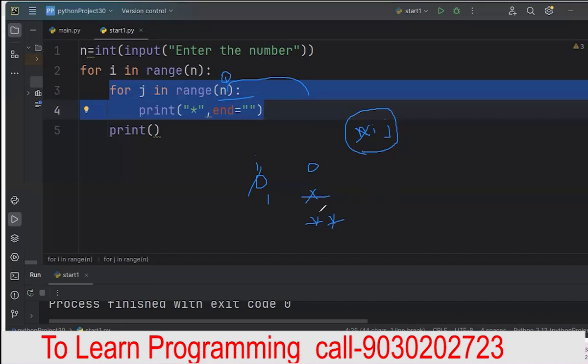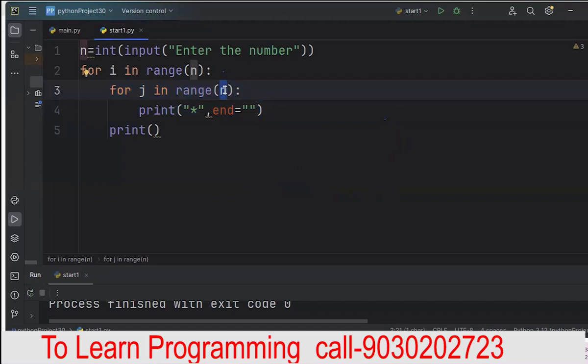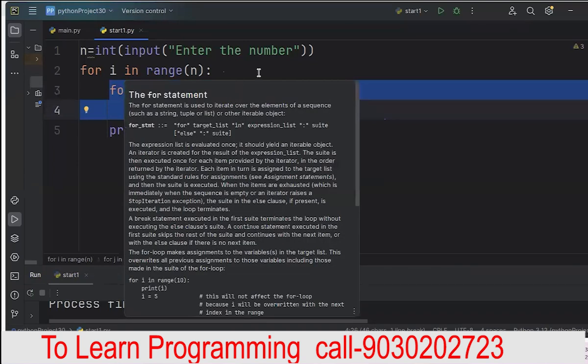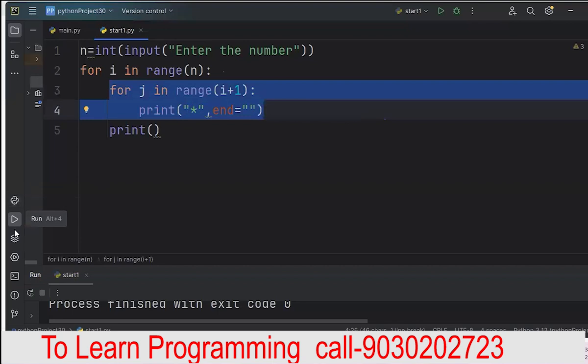If I just write i plus 1, is my requirement fulfilled or not? Let us check what I am saying. Remove all this stuff. First time your i value is 0, so I am writing 0 plus 1. How many times will it execute, guys? Simple thing: starting i value is 0, 0 plus 1 is 1, so it will execute 1 time. So let me write one star here.